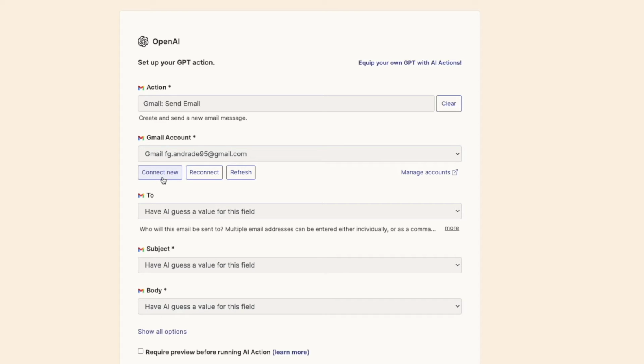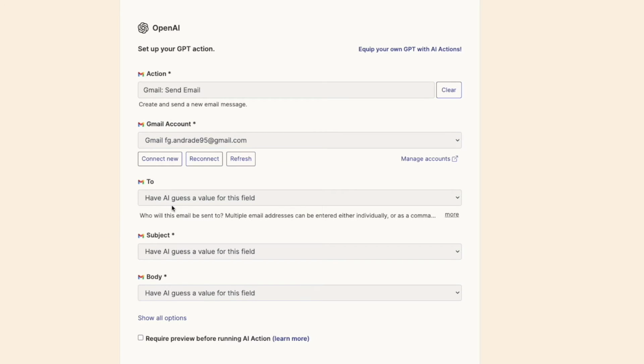And well, you can click on connect new in case you haven't connected yet, and then log into your Gmail account. And then you have other fields like to, subject, and body, and you can leave these fields as is, have AI guess a value for these fields. So in this case, ChatGPT is going to guess the values for these fields based on the prompt that you give. And finally, what we have to do is click on enable action to enable this action.